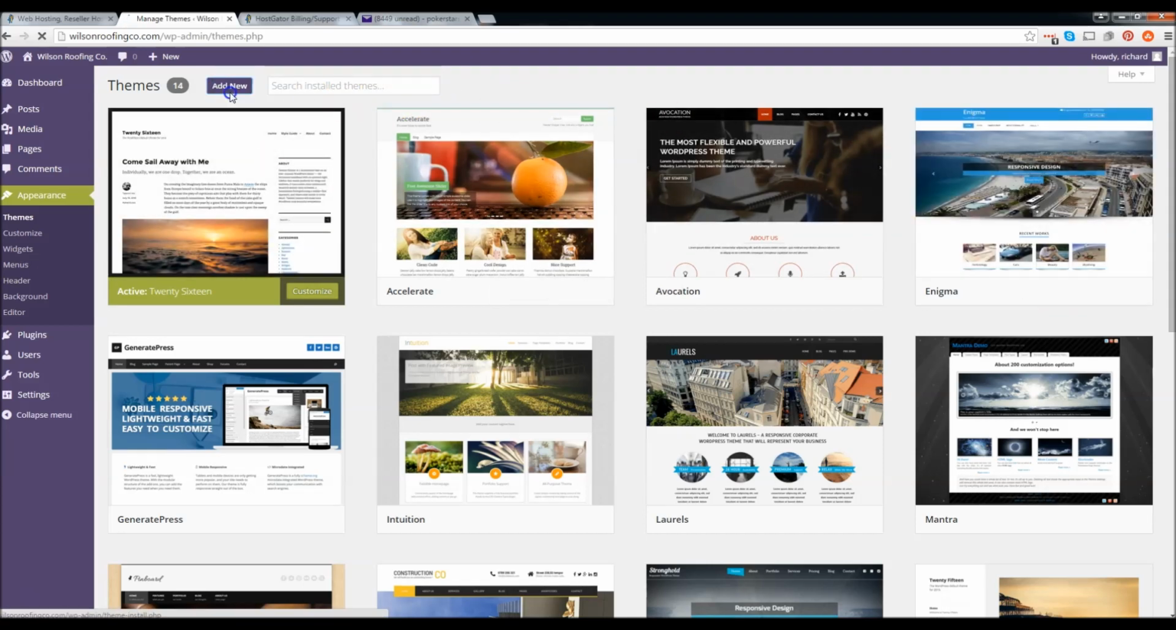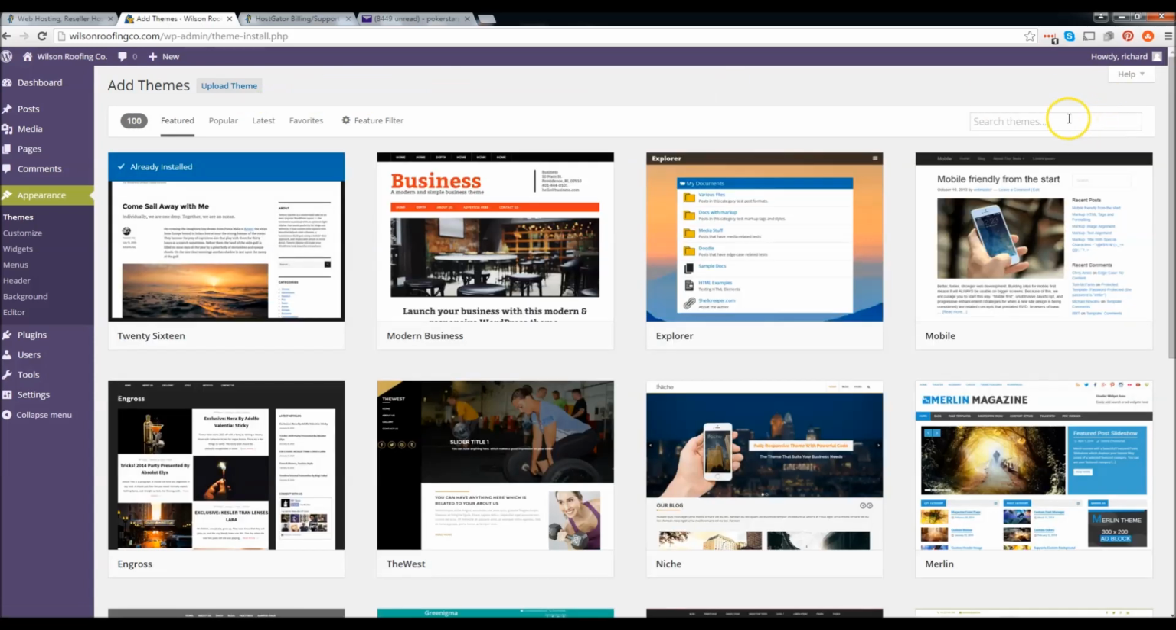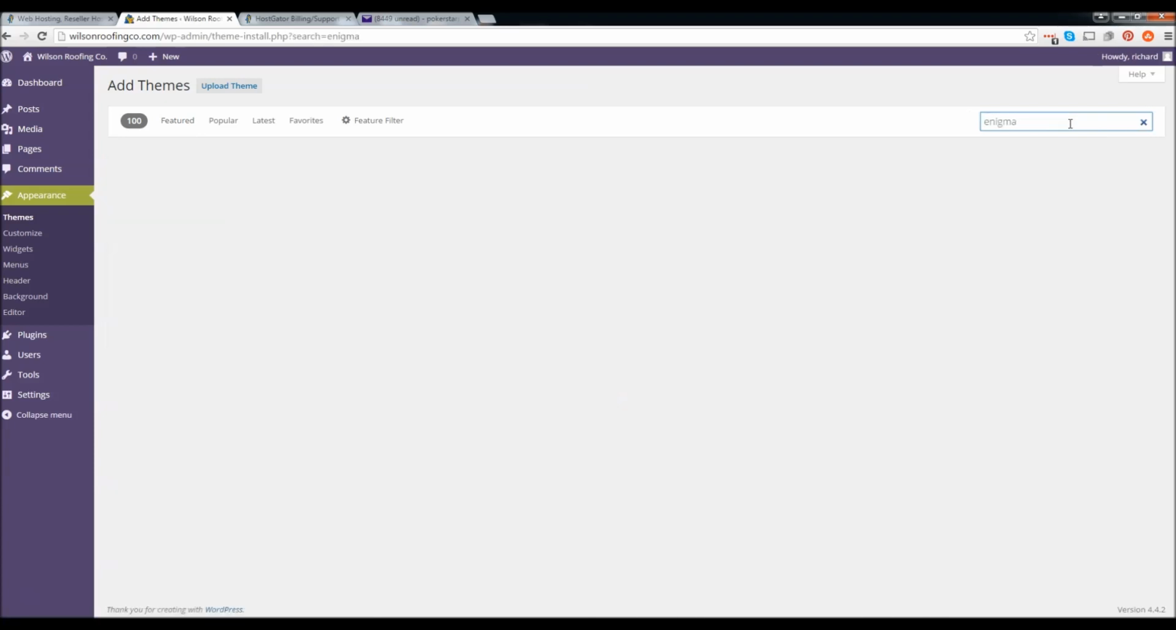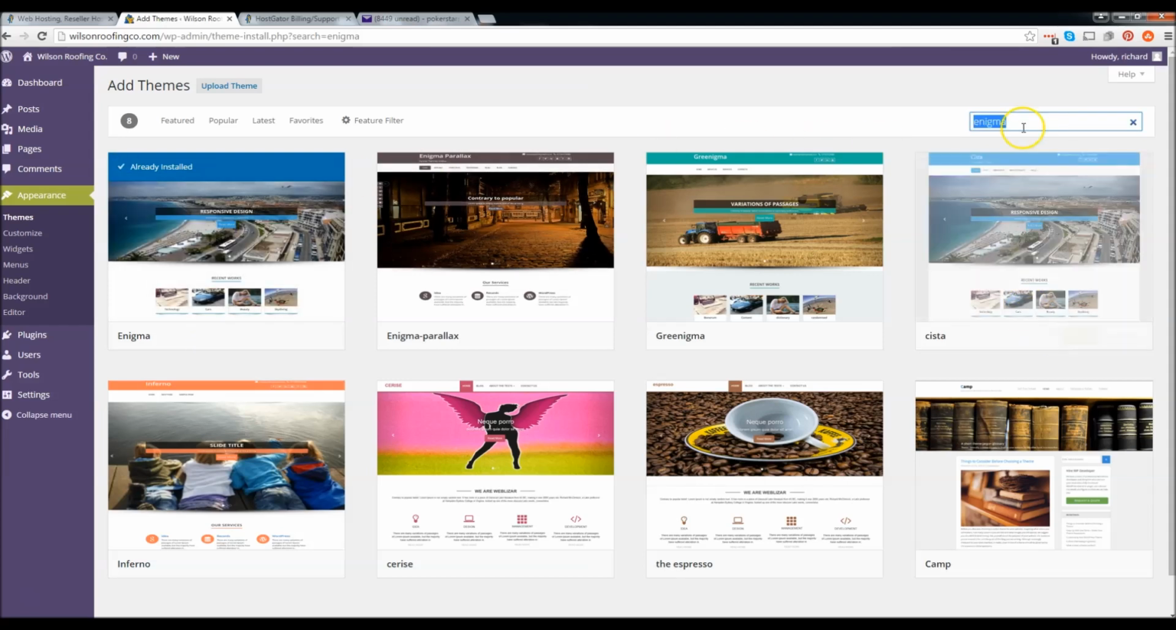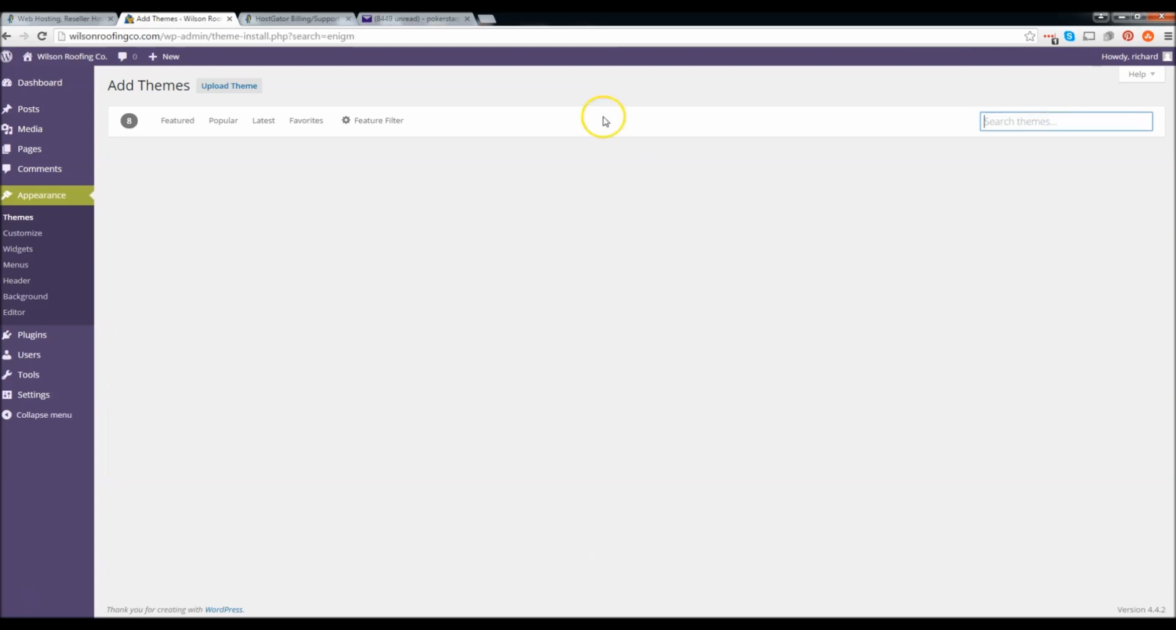However, if you can't find it, because I've probably already searched for it, you're going to click on Add New. And under here, type in Enigma. As you guys can see right there, it's already installed for me. Wow, this one looks just like it too. It's pretty crazy how that works.